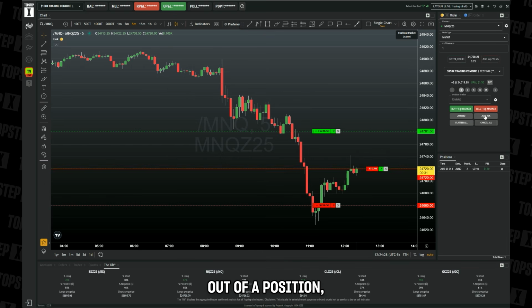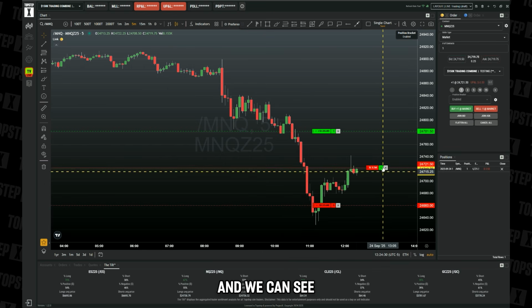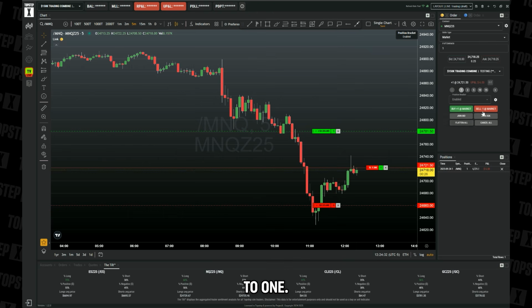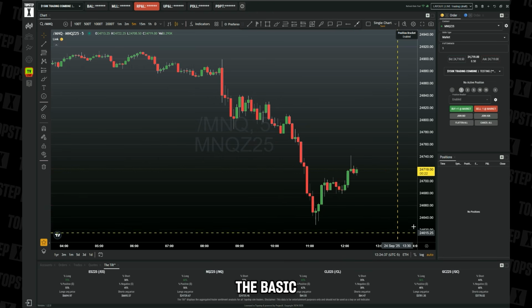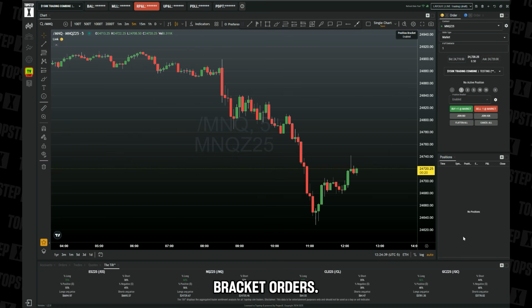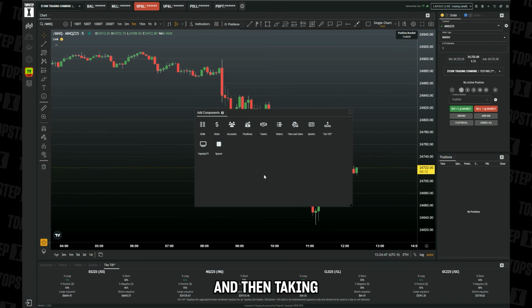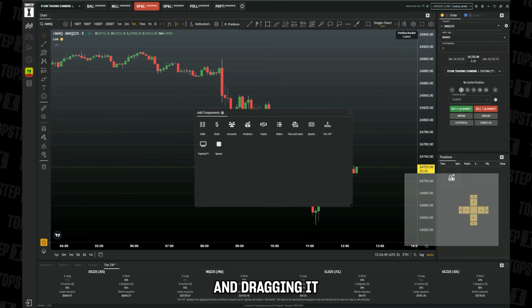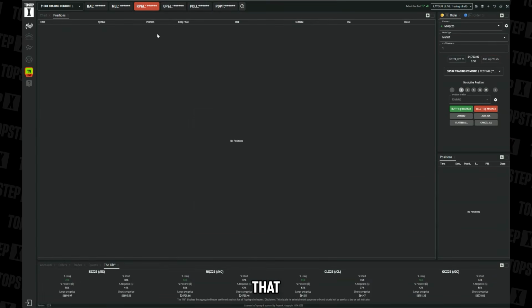If I want to get out of a position, I can simply sell, and we can see we're now down to one. If I sell again, it will close that position. So those are the basic position bracket orders, and I highly encourage you to have this positions component up on your screen. You can add this by just choosing any of the plus signs and then taking the positions component and dragging it to the area that you would like.